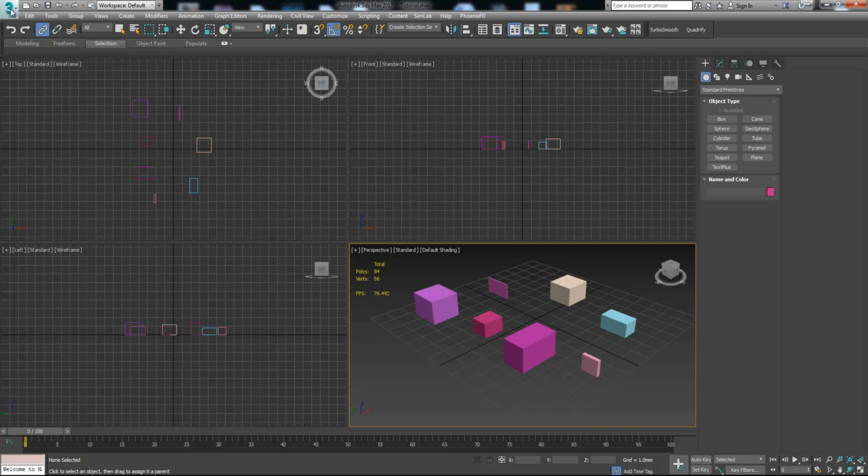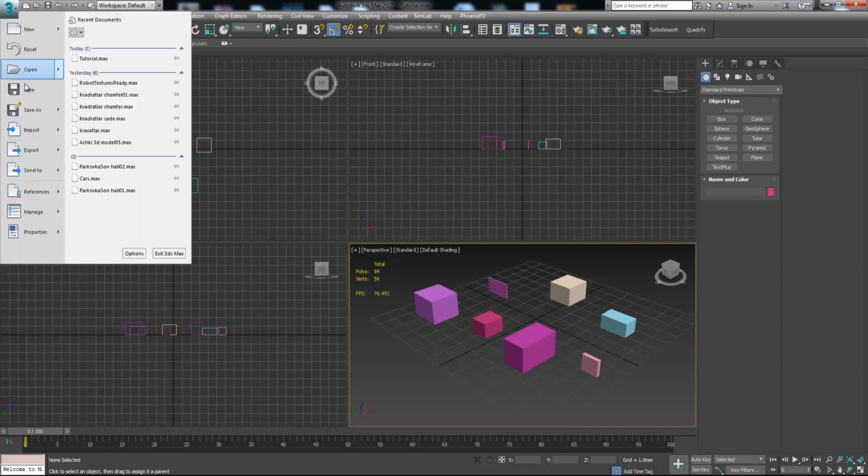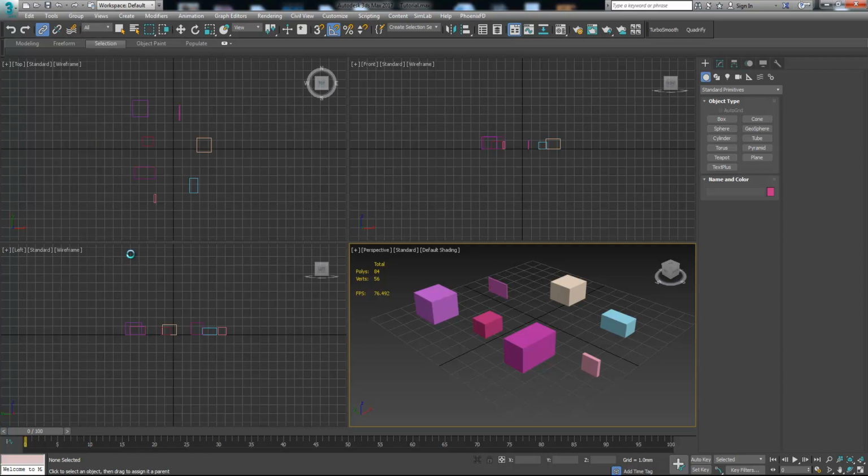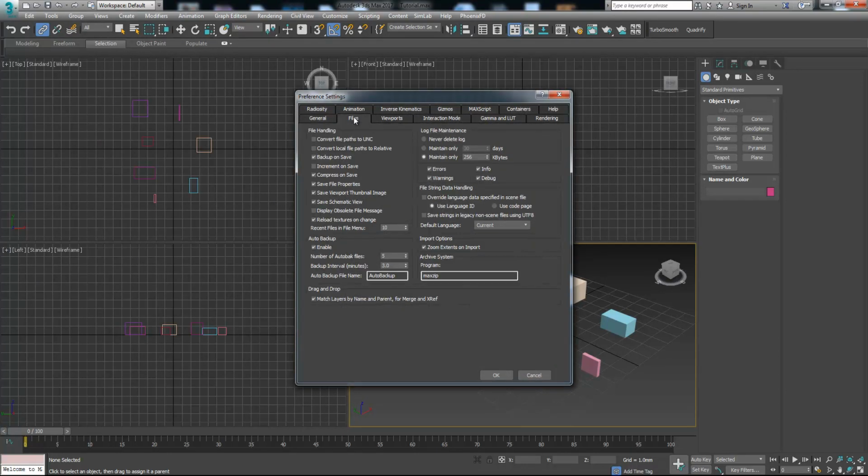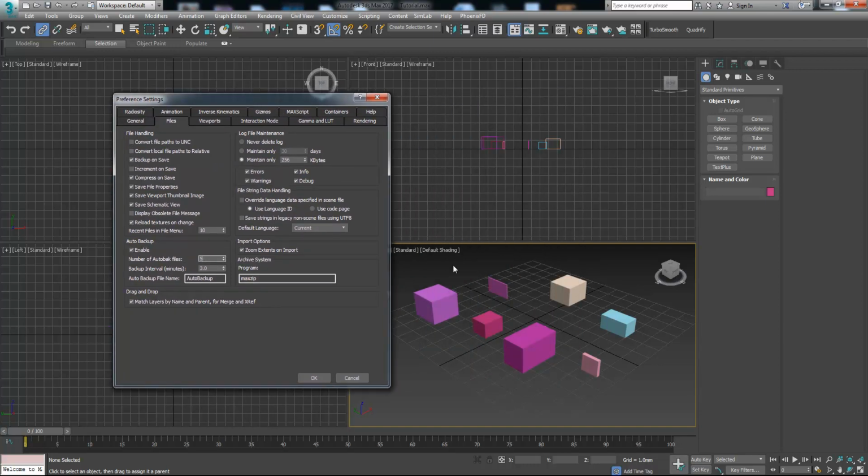So in order to activate the Autoback options, or at least check if it's activated, you need to press the Max button, go to Options, and go to Files, and make sure that Auto Backup Enabled has a tick on it. If it's not enabled, you just click it. And here you can see the number of Autoback files, it's 5, and the time interval.